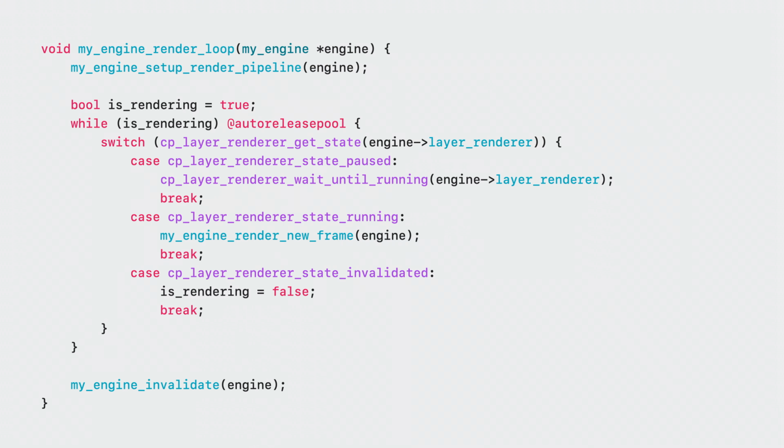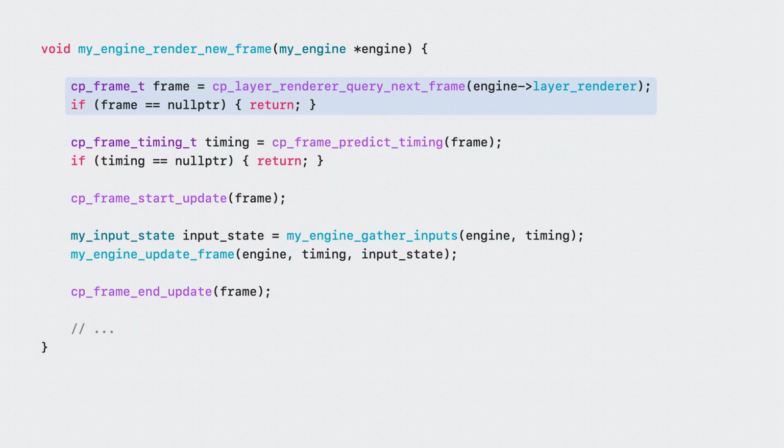Back to the render loop code. It's time to define the render new frame function. In your engine's render new frame function, you'll first query a frame from the layer renderer. With the frame object, you will be able to predict the timing information. Use that timing information to scope the update and submit intervals. Next, implement the update section. Define this section by calling the start and end update on the frame.